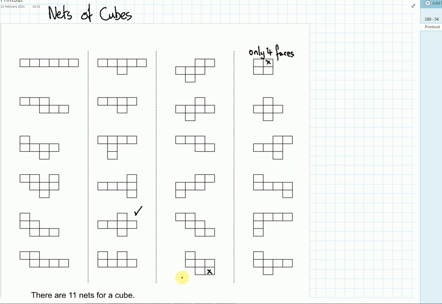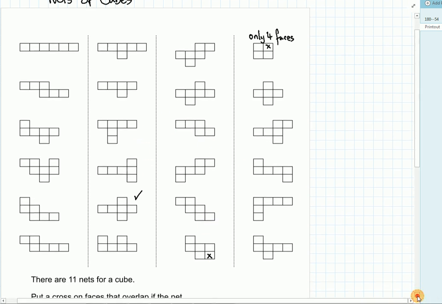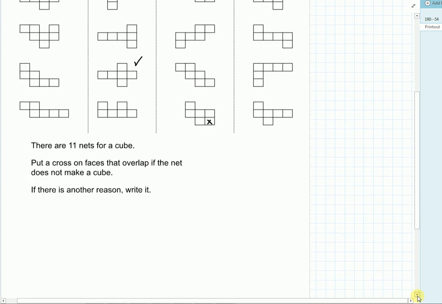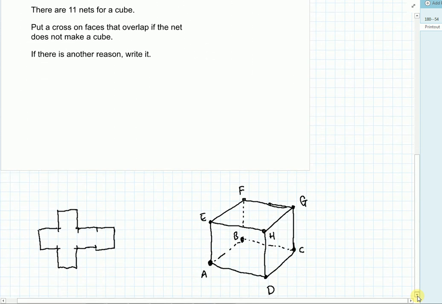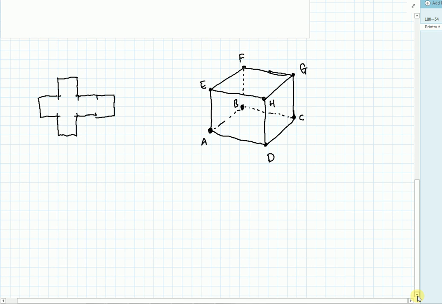Okay, as an extension to the previous exercise, what I'd like you to be able to do now is to take a diagram and choose different nets and show how you can label the vertices to know which point is which. So I'm going to start off with the basic cross, and I'm going to choose one square to represent the base.